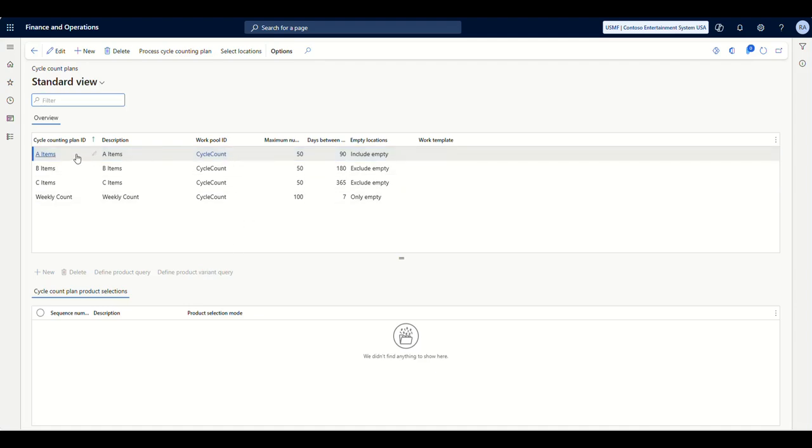A cycle counting plan ID, which should be unique since you would want to maintain multiple cycle count plans, and a description is first created for a plan. Work pool is an optional setup that allows you to segregate the warehouse work based on the type of work, in this case, it being the cycle counting work.